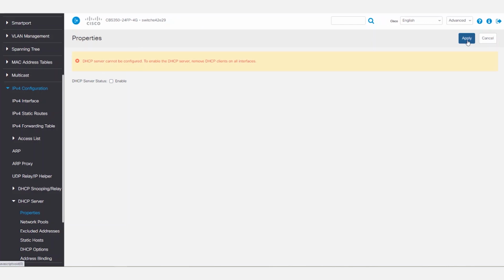The reason we'd see this message is if we had our switch connected to another device that was a DHCP server. If we were configuring a switch and it was not a DHCP client, we would not see this message and would be able to enable the switch as a DHCP server.